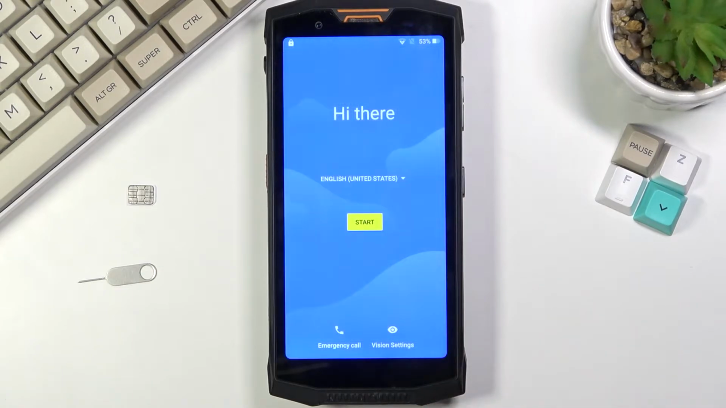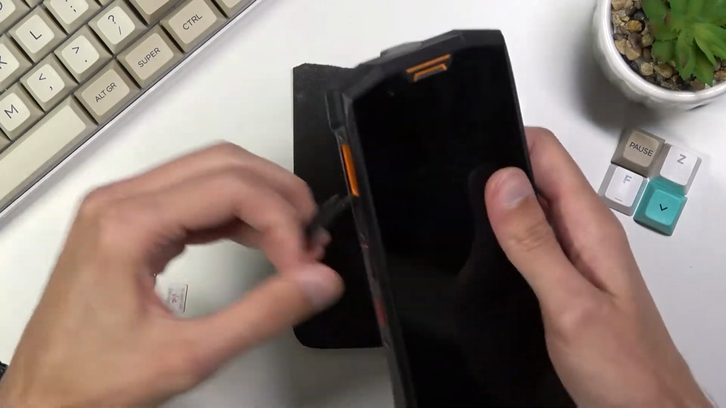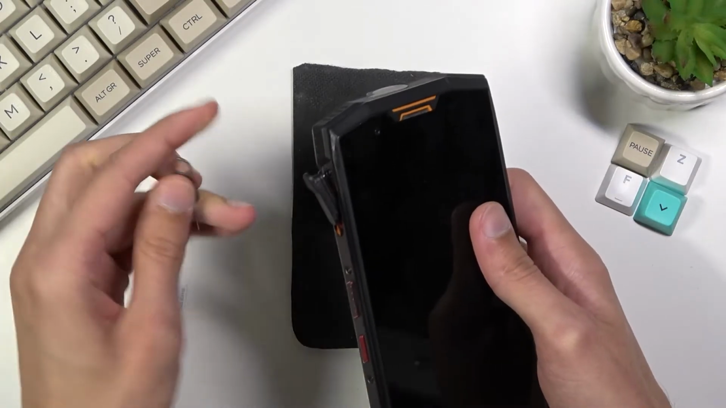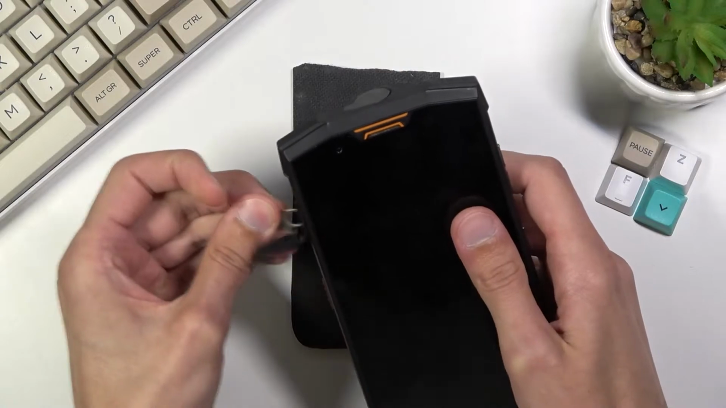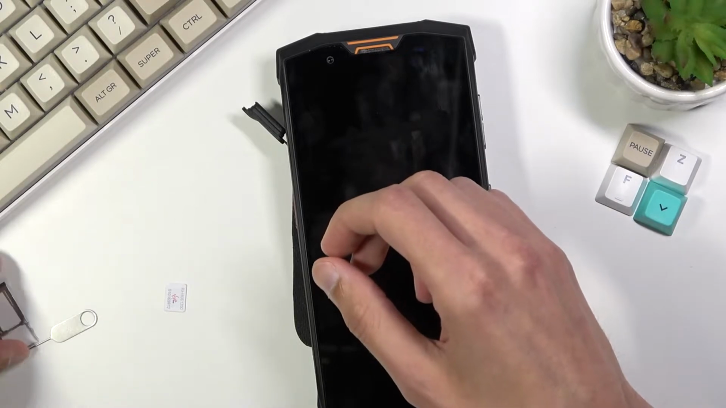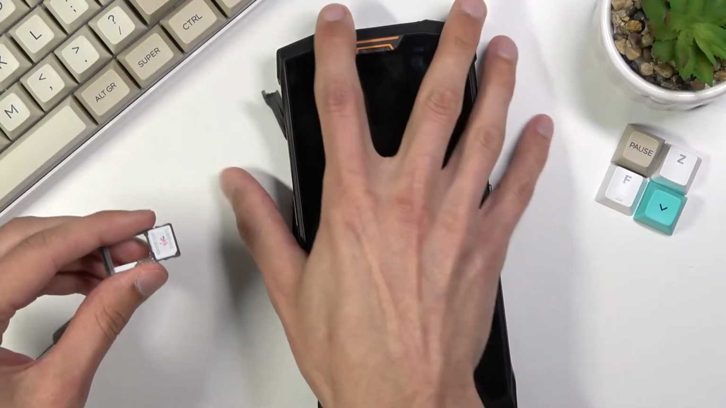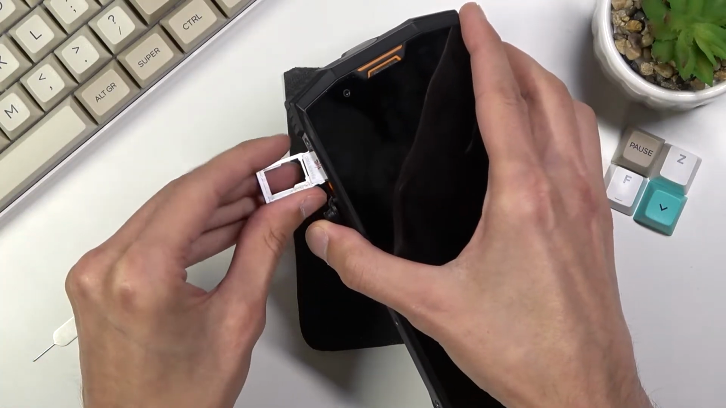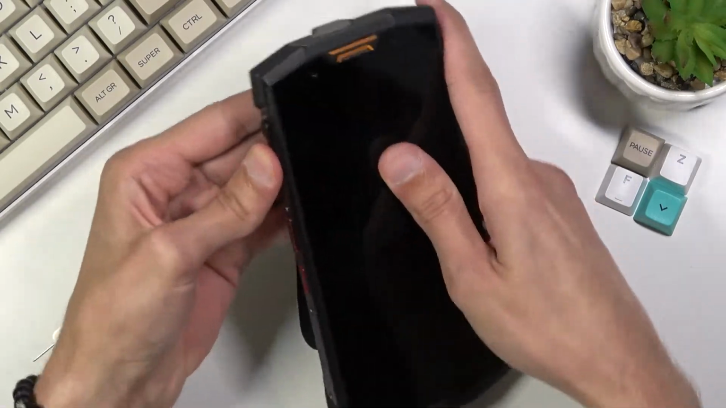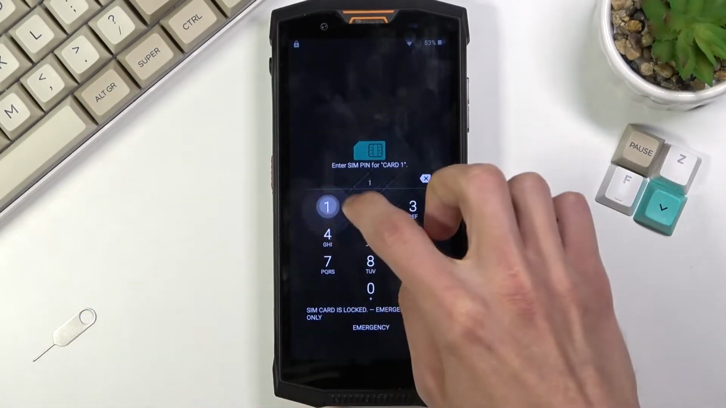Now, assuming we don't know either of those, I'm going to back out to the first page, and we will need to have a SIM card with some kind of contacts on it. So let me pop out the tray and insert a SIM card. There we go. Okay, so there's the SIM card in. Now I do have a pin on my SIM card, so I'll need to confirm that.